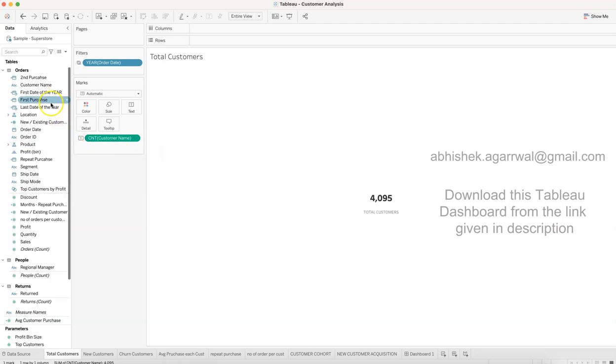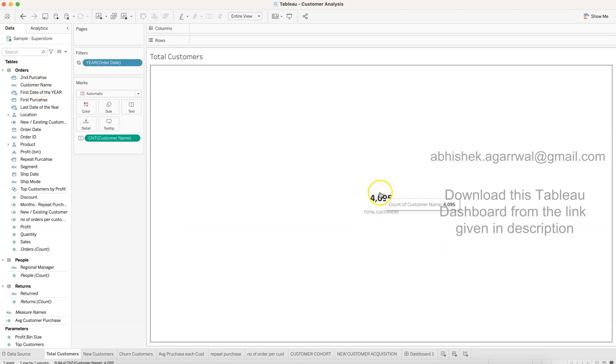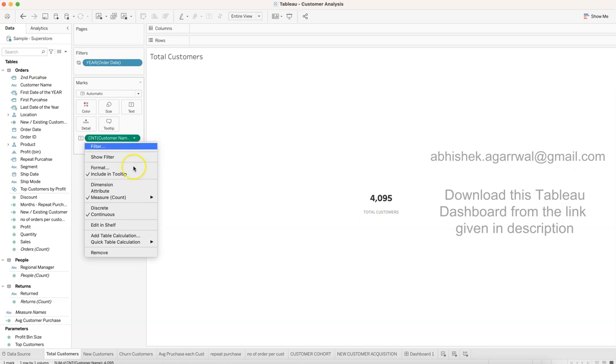First of all, the data set that we are using is the sample superstore. Again, the link is present in the description through which you can get it, where you have the customer orders and the customer name over here. The customer name is present in text. What you can do is simply bring it over to text, but you won't get a layout like this. However, what you need to do is come over to this pill's drop down, measure, count, and simply say count.